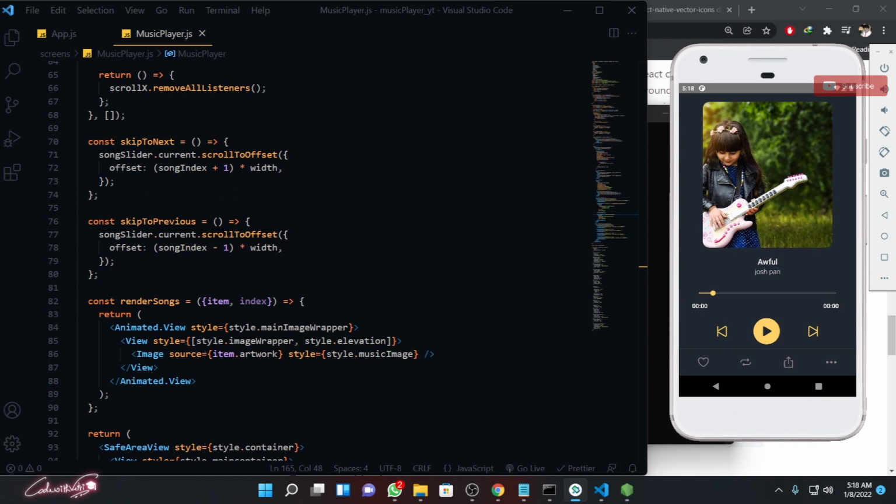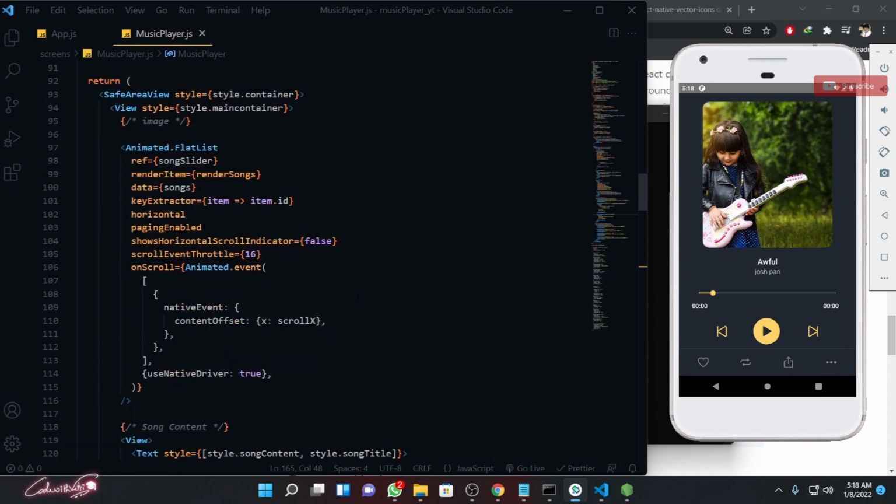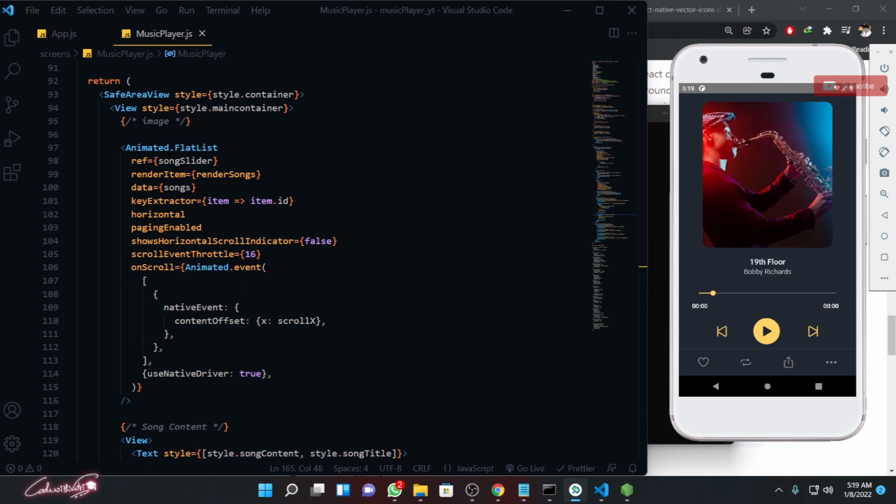We need to bring the songs one by one. Right now it's simply playing the same song. We need to dynamically change the track. That's what we are going to do now. We need to build the track. Let me go here.